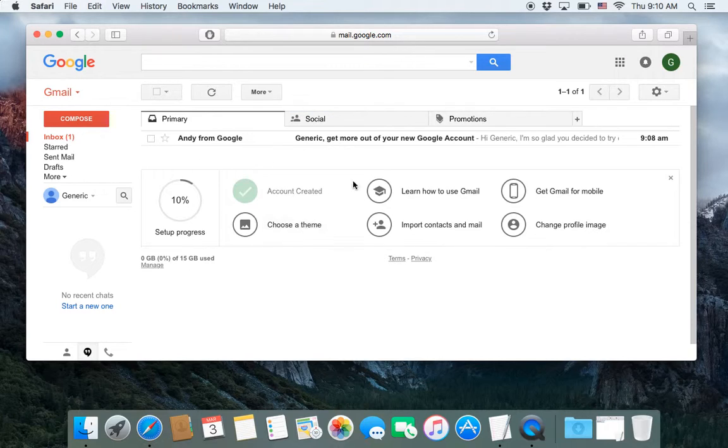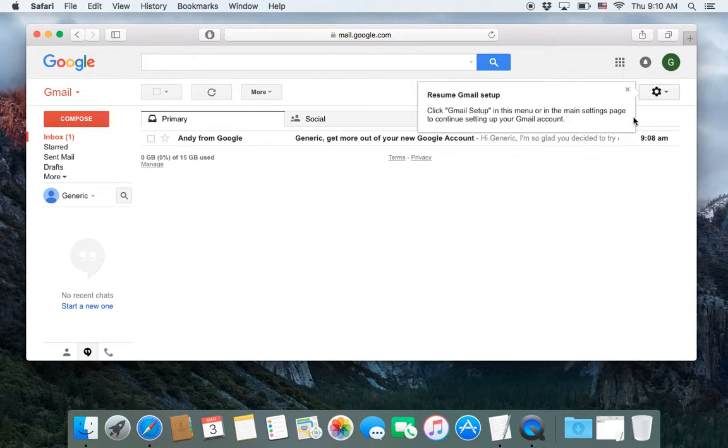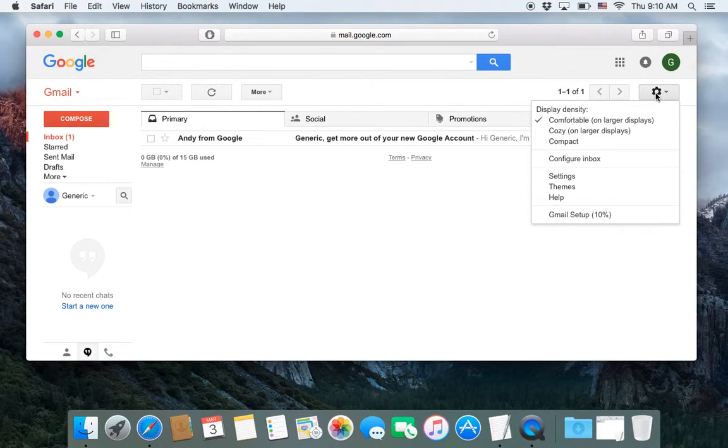and then it takes you to your home screen, and it tells you other things that they suggest you do, like choose a theme, learn how to use Gmail, import contacts and mail, get the app for your mobile device, or change your profile image. These are all things we can do in later videos, but for right now I'm just going to exit out of that. And it says if you want to do setup, you can always click on this thing and go to settings, or configure your inbox, do all this stuff, go to Gmail setup.